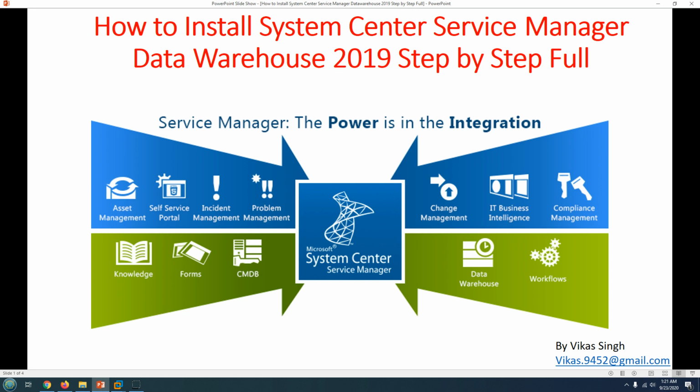As we discussed in the last video, we have installed and configured the System Center Service Manager management server and self-service portal, where we installed all the prerequisites like SQL Server and other services. In this video we are going to focus on installing the data warehouse, which requires a dedicated server. You cannot install the System Center Service Manager management server and data warehouse on the same server.